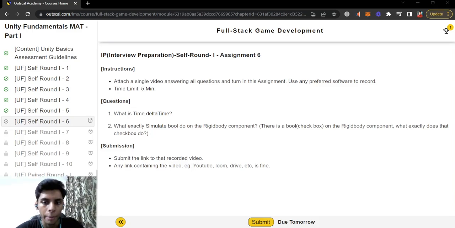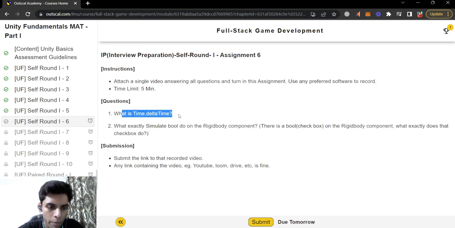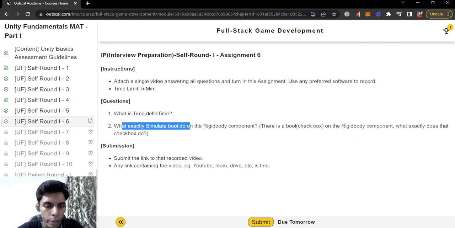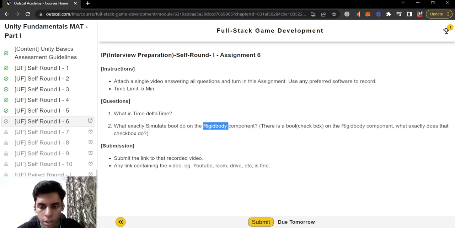Hi all, I'm Raghav and this is my Unity Fundamentals-1 Assignment 6, and today I'm going to discuss the following two questions. What is Time.deltaTime, and what exactly does the Simulated checkbox do on the Rigidbody component? So what is Time.deltaTime?